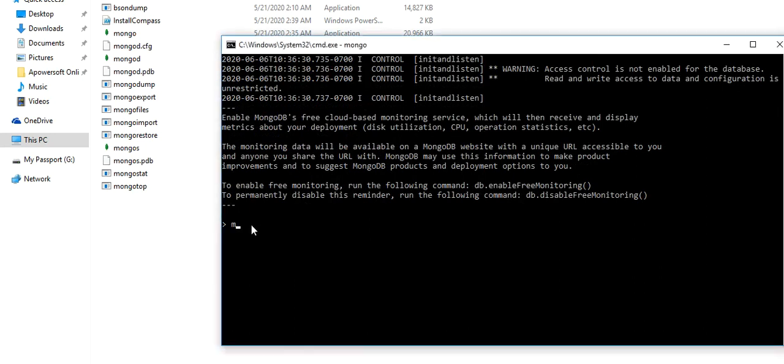You can check it by using commands such as show dbs. It will show the default dbs which are present in the application. So yeah, MongoDB is installed successfully. You can go ahead and run your MongoDB commands here. So the installation of MongoDB is successful.